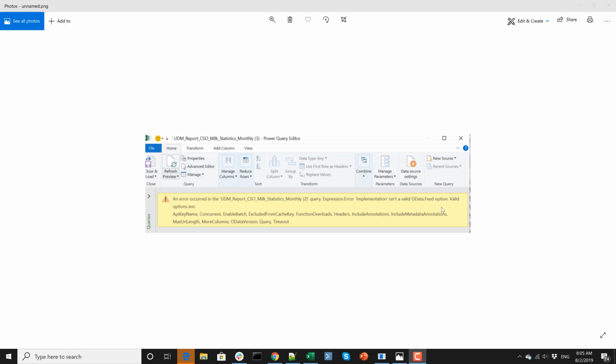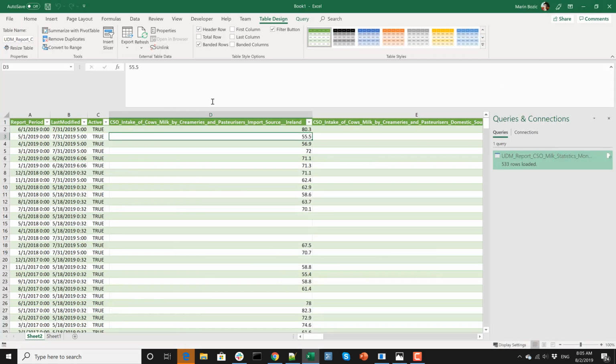This is the unfortunate consequence of Excel having slightly different versions of the Get & Transform, formerly known as Power Query. Slightly different versions across their subscription options, 365, 2016, it can be various elements. So how do we fix that?